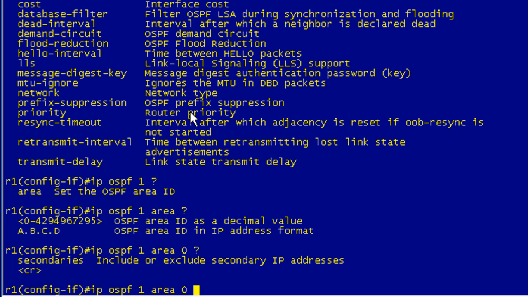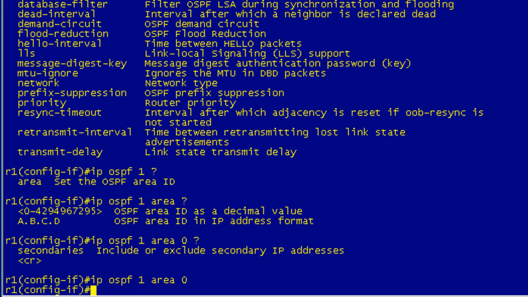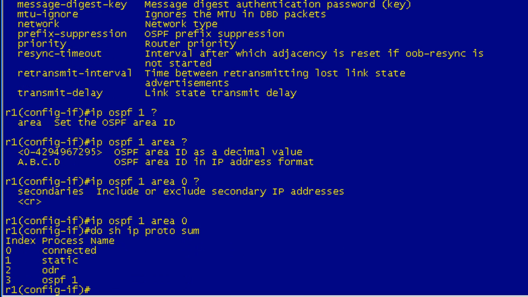You can see there's one more argument for secondaries. We'll take a look at that a little bit later, and we did discuss that on the slides, but right now we can hit enter. So now let's do show IP protocols summary, and booyah, we're running OSPF process 1.